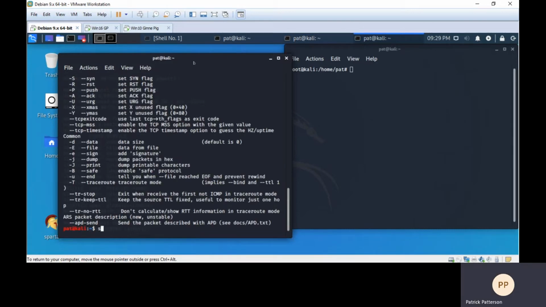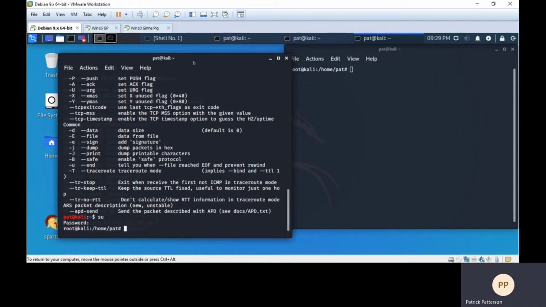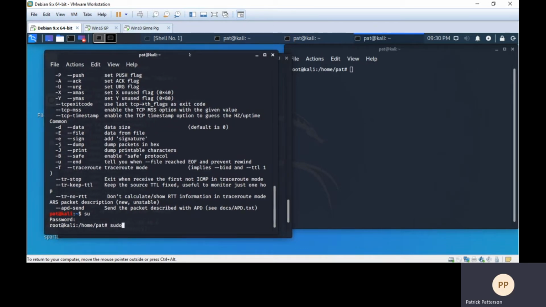Again, we will have to switch users. And unfortunately, with how hping works in Kali, you still have to run sudo in front of it. It has to do with hping's handling of raw packets. So now let's get into our command for our denial of service. So sudo and then hping3.